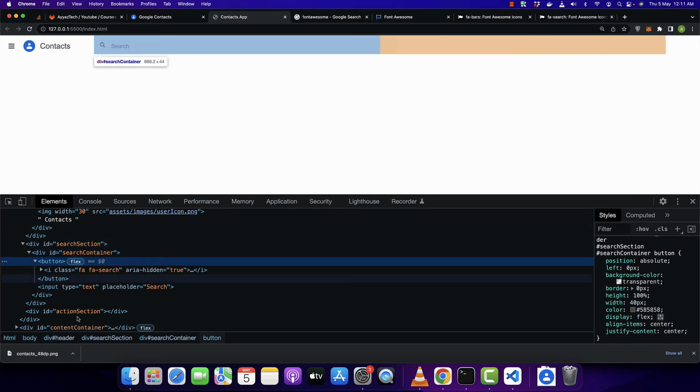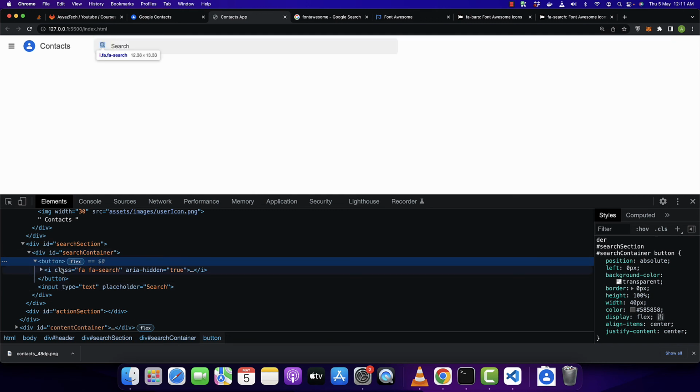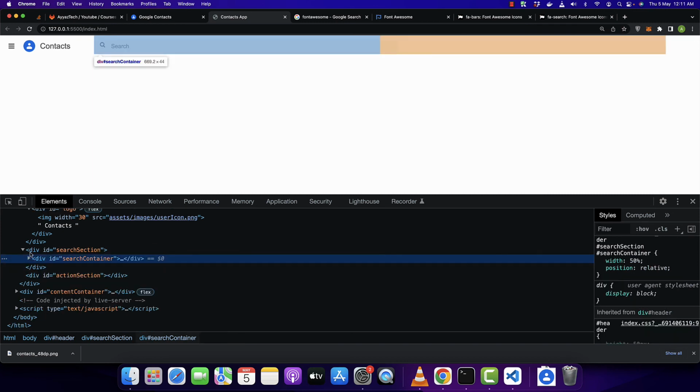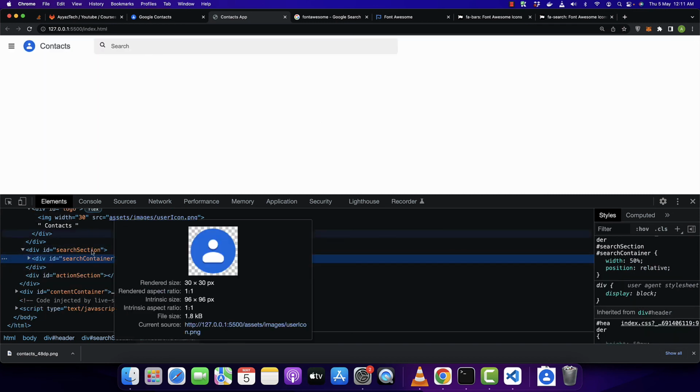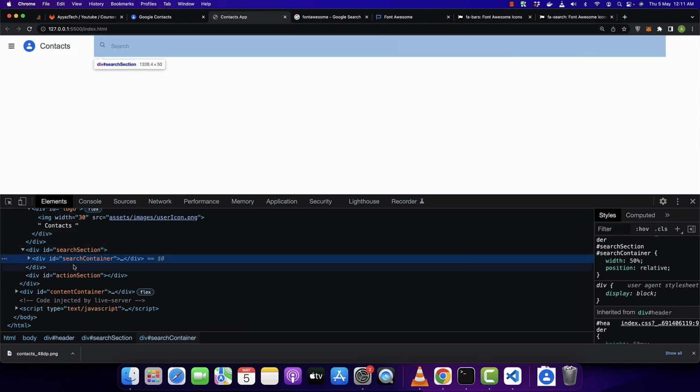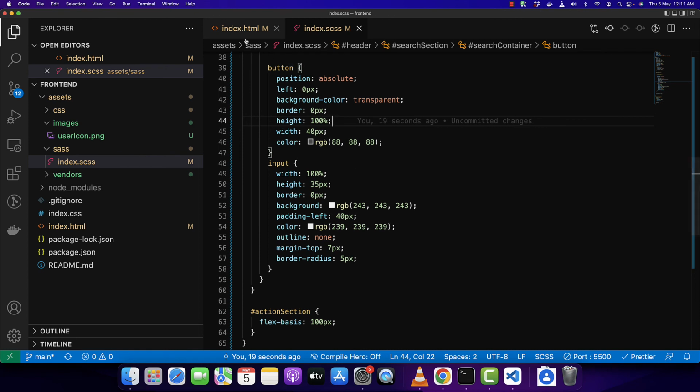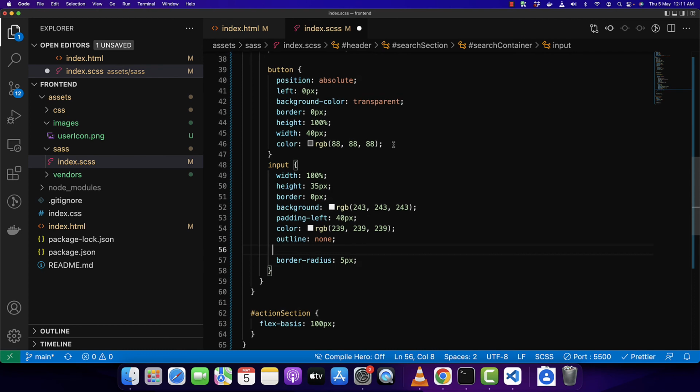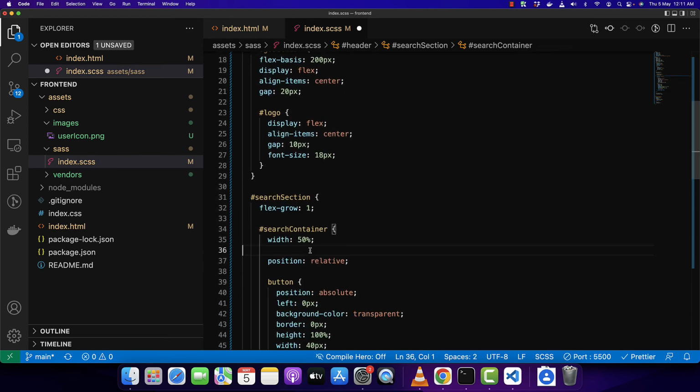Actually, the container is also touching the boundary. So instead of adding margin top over the input, why not we just add the padding top on this container? That would fix both of the issues. That would also add the gap above the input, and that would also fix the positioning for the search icon. So let's remove the margin top and add it here. Instead of margin top, I'm going to say padding top.